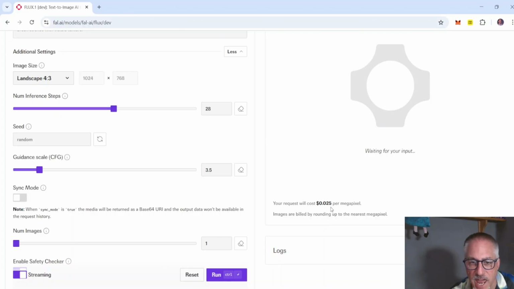0.025 of a cent per megapixel. Images round up to the nearest megapixel, so this is like 1 megapixel times 0.7 of a megapixel, so that's going to round it up to 1 megapixel. So this is going to cost me 0.025 of a cent for an image.